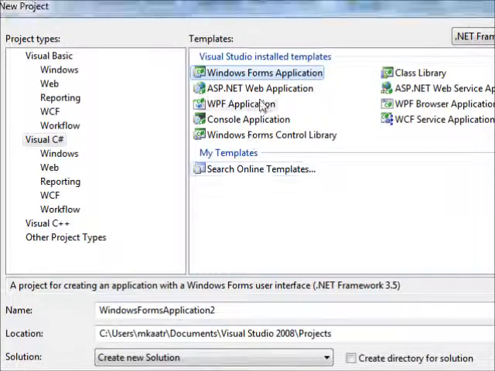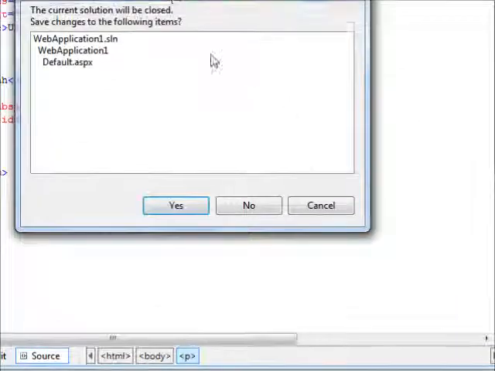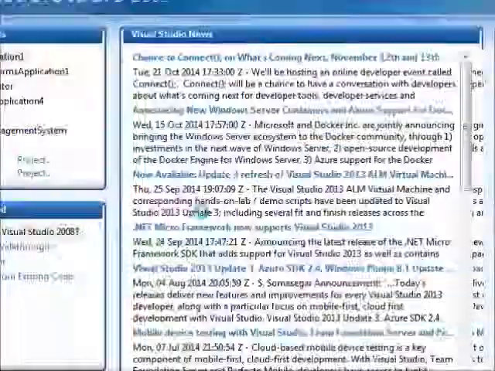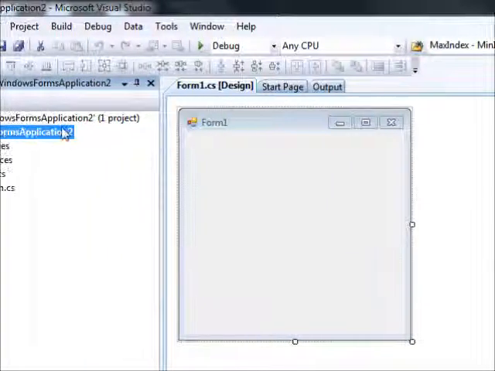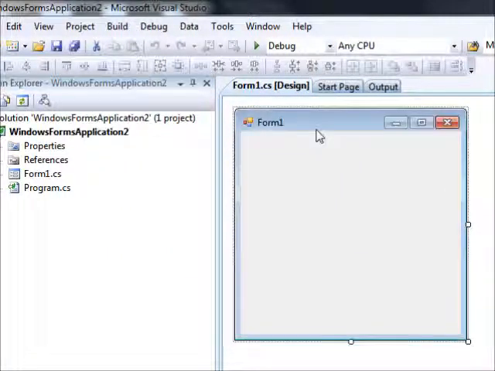So I'm gonna choose this one. I will leave the name as it is and hit OK. And I'm gonna close this one. There we go. So we have this one. As you can see here, as soon as you select Windows Forms application, you will get this form. This is very similar to a Windows Forms application using VB. It is almost identical.